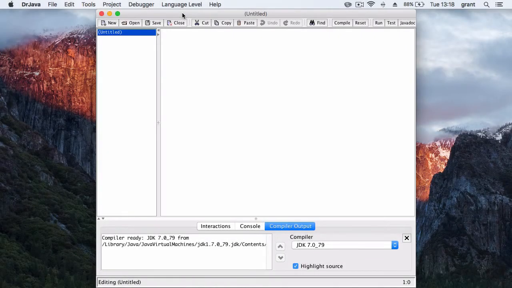Welcome to this very first lecture on Java. In here, we are actually going to start creating our first Java program. So open up Dr. Java and let's create something. Let's first look at how a Java program structures itself, because you can't just jump in and start writing code.